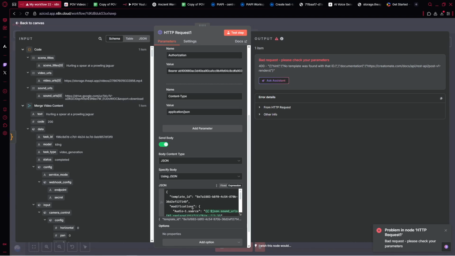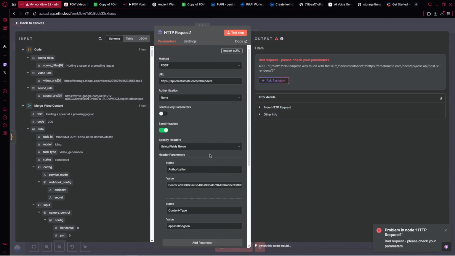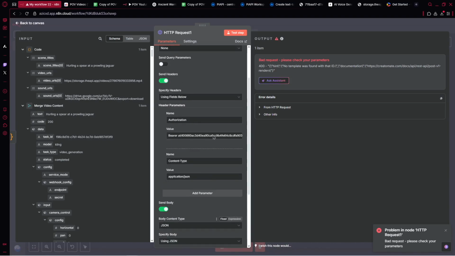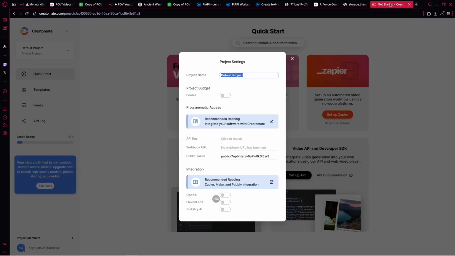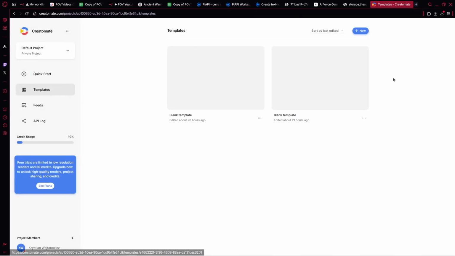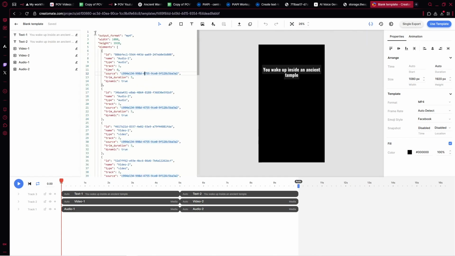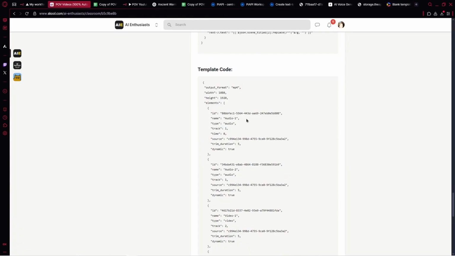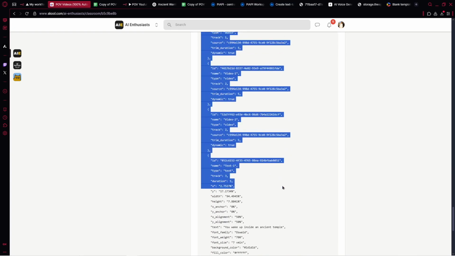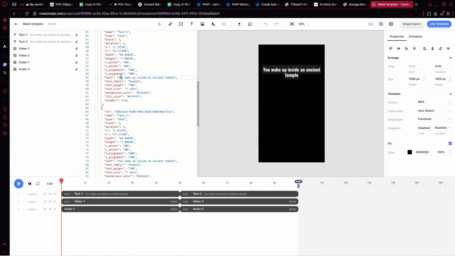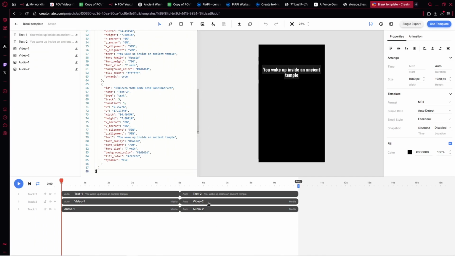All right. So now what we need to do, and it's very, very important, before processing this entire node, we need to go over to Creatomate, go to templates and create a blank template. What's even more important, after you do this, you should go to the source editor, and here I created the template for you. Of course, you can find the template inside our community. So let's copy that and paste it here.